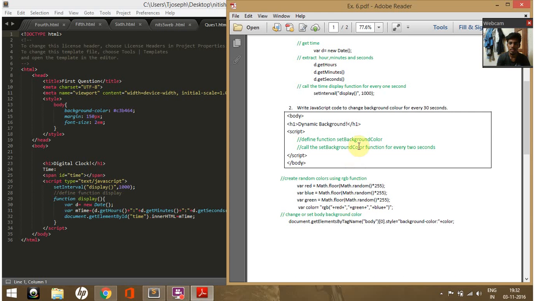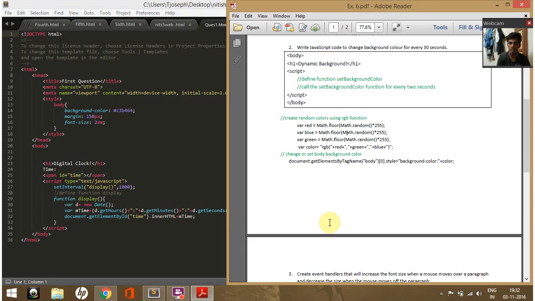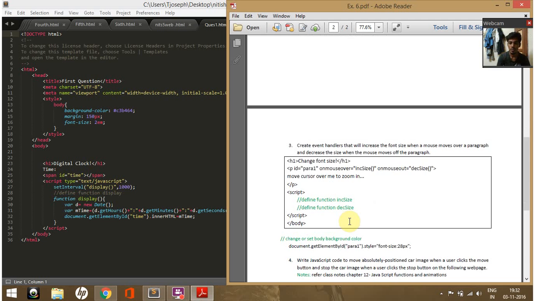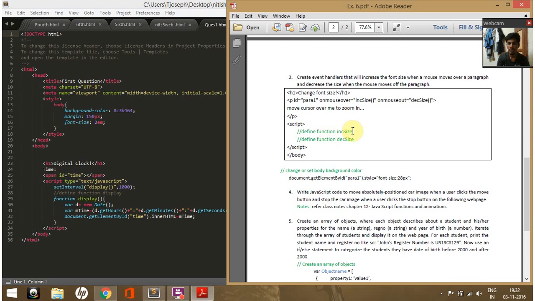The second question is to change the background color every 30 seconds. For that the code is given here, and we have to use the Math.floor and Math.random functions and change the background color every 30 seconds. Third is to create event handlers that will increase the font size when the mouse moves over a paragraph and decrease the size when the mouse moves out of the paragraph. It means that when we move the cursor to a paragraph, it should increase the text, and it should decrease when we move away from it.